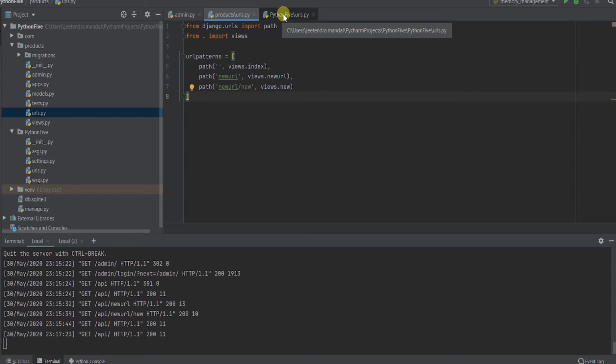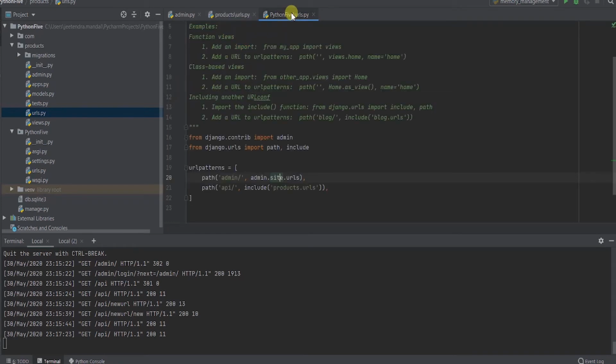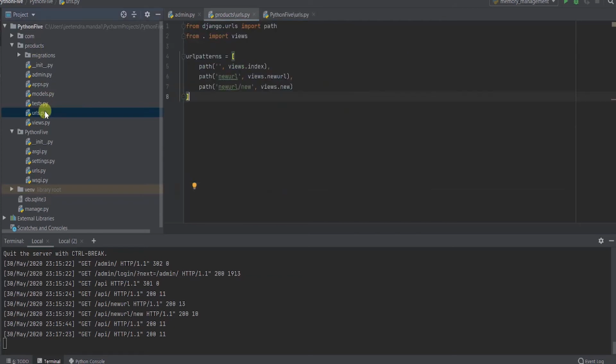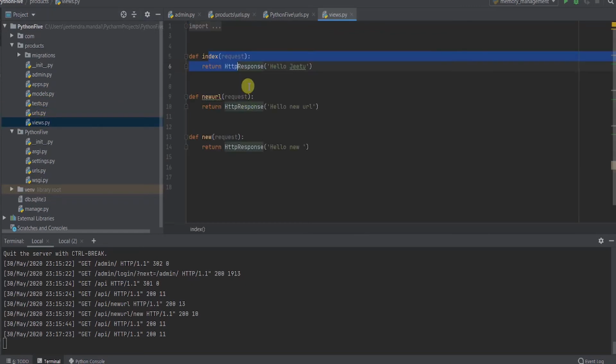Here you can see I have defined /API. If anything starts with API, it will go to products.urls. In products urls.py, I have defined views for the default views.index. So in the view file, you can see on index I have written hello, and this is how hello is getting printed.